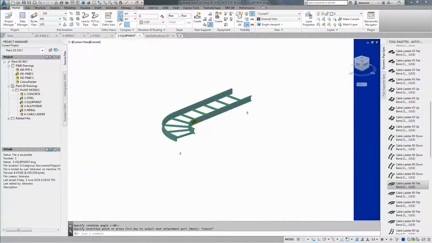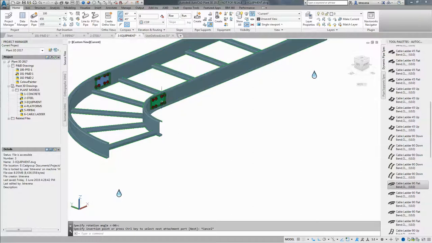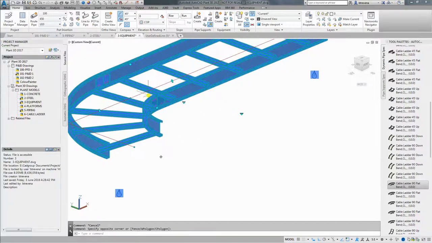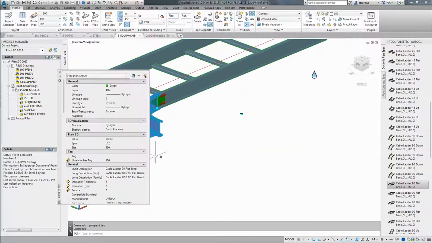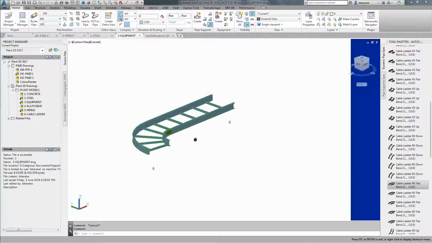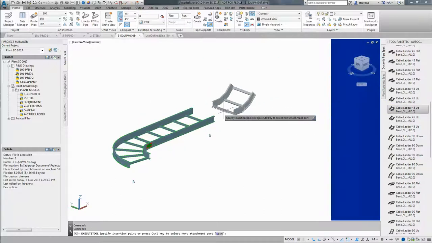And you can see that it's dropped fasteners on there for us. And that fastener can be substituted for a node, or can be left as a fastener. And we have a look at the properties. Well, let's just have a look at the properties of the bend first. You can see that there's a unique item code there for the bend, as there is for the straight and for the fastener. So as you build your cable ladder, you're accumulating each of the components that you've used to bring that ladder together.